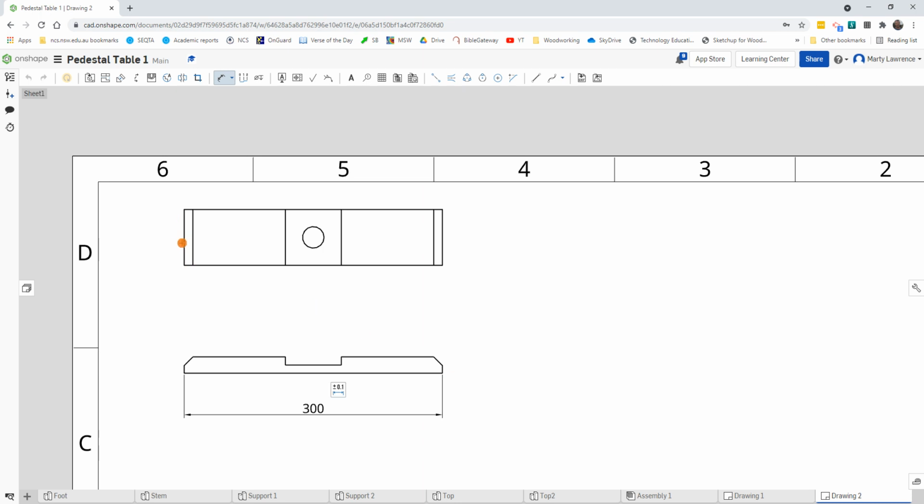Do I need to do the length of this piece? I actually don't, because those views are perfectly in line with each other. So if this one's 300, automatically we know that that one's 300. Edge to edge, that'll give us the width of this piece. That's important. The thickness of this object is going to be pretty important. So we can place that there, edge to edge.